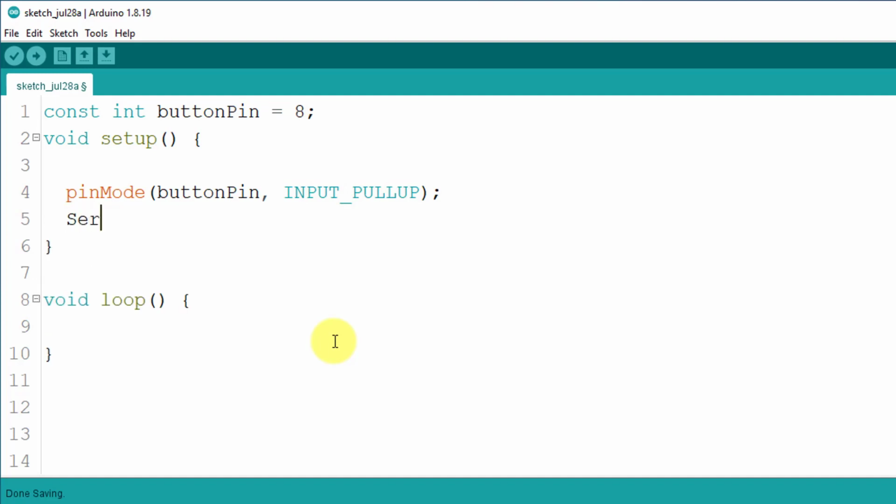Next, we initialize the serial communication at a baud rate of 9600. This will help us to display the results in the serial monitor for debugging purposes. In the loop function, we will define a Boolean variable called button state. It will be used to store the current state of the button.